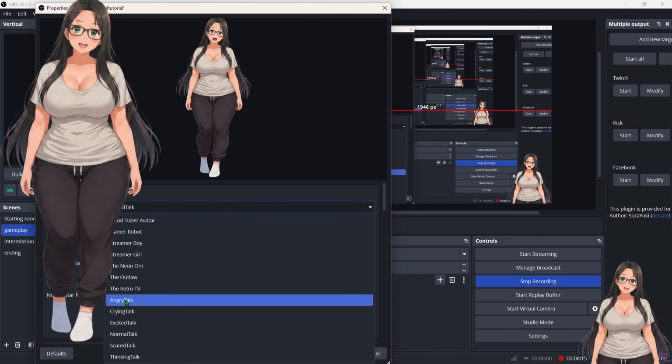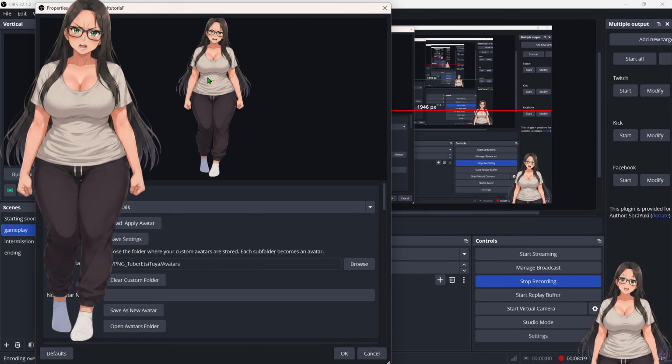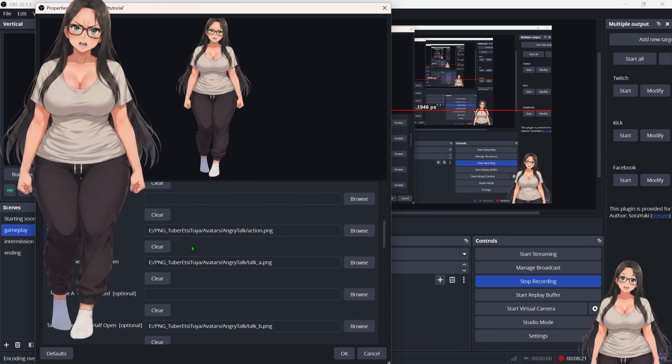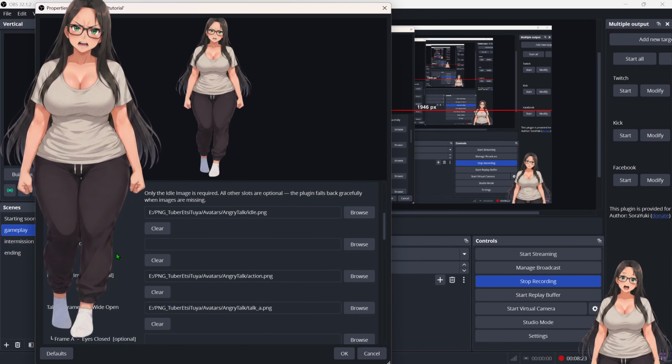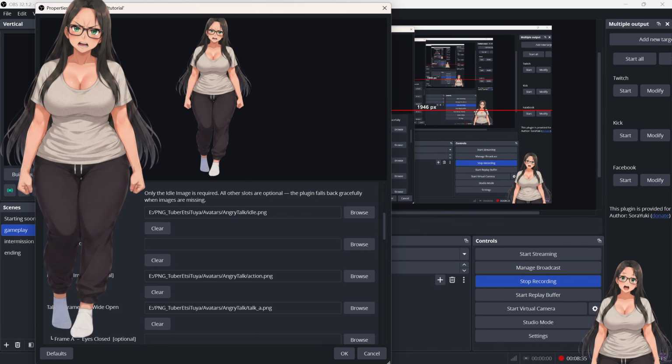How about we change to angry? And now she's angry. I gave her a little more bounce, but a little bit slower. And she just has an idle image. I did not give her a blinking image because, when I'm angry, I don't really blink. I just give death stares. So she has the idle action image.